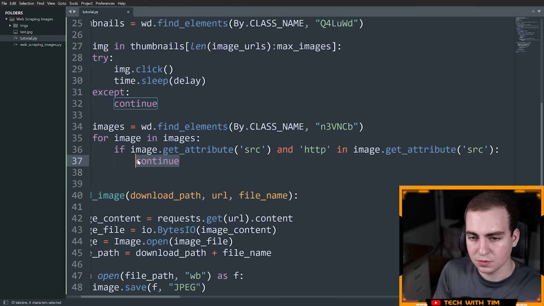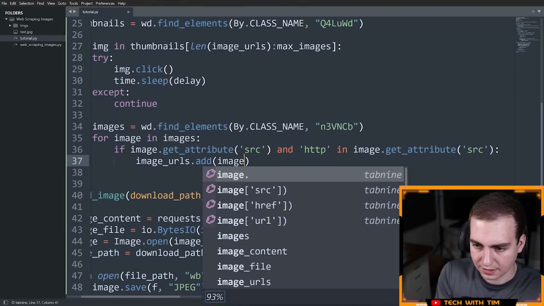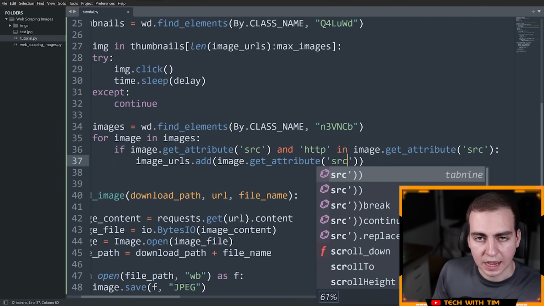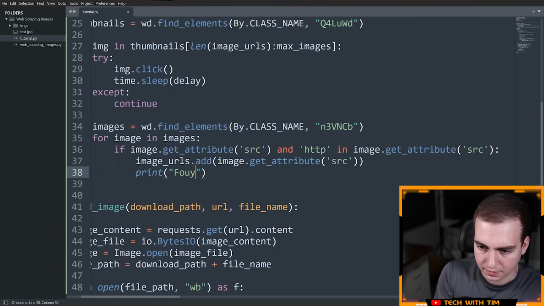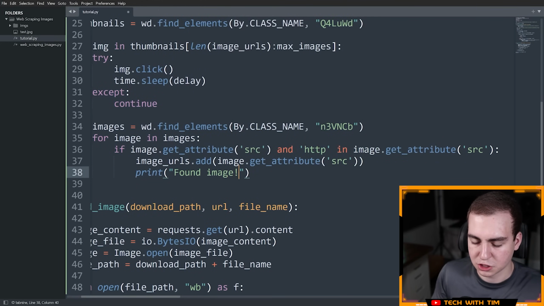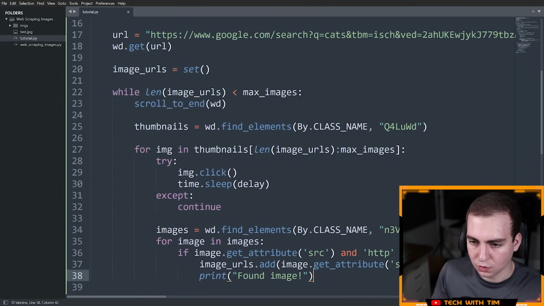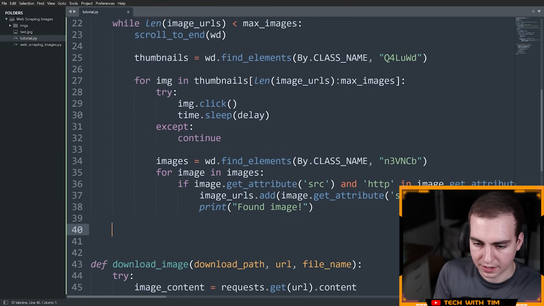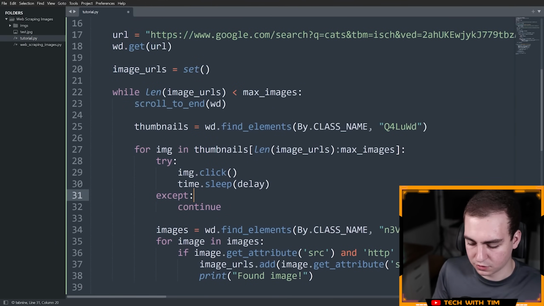So now what I'm going to do is say that my image_urls.add, and I'm just going to add the image.get_attribute, and then this is going to be src. After this, I will simply print that I found an image. So I'll print found image exclamation point like that. Great. So now what we've done is we've added that to our image URLs. So now all we need to do at the very end of the program here is just say return image URLs.